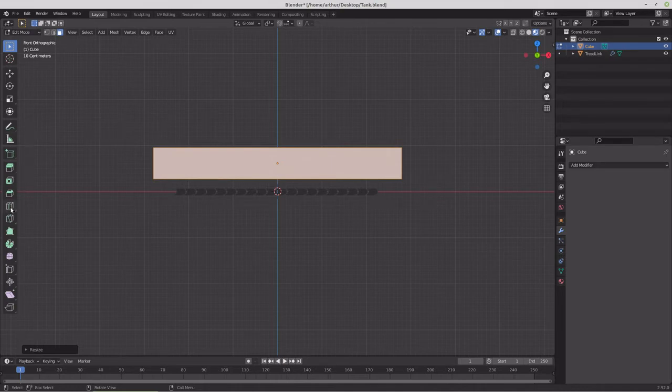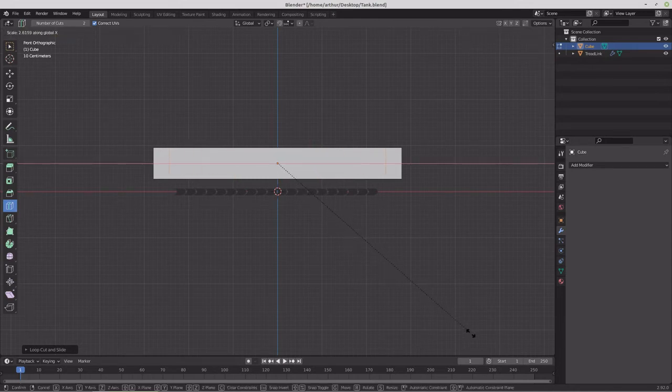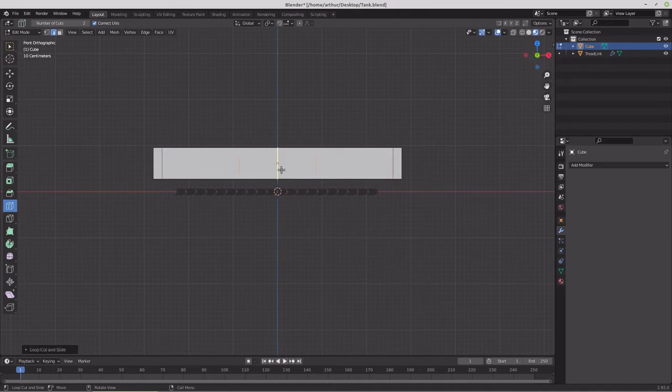Now we'll go over to loop cuts and we'll loop cut 2 cuts at a time. Each time we do it, we're going to scale X and just pull them out. And this is just going to give us some vertices to put some roundness around the tank treads. So we can loop cut, scale X. A loop cut, scale X.